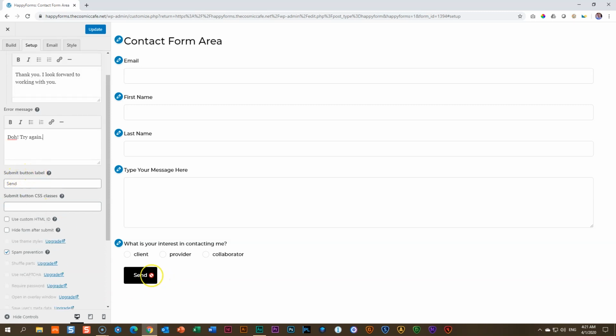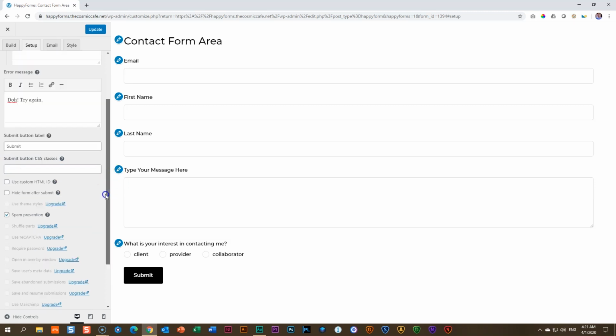Submit button label. So the text here says send. Let's say something like submit. This time I'm going to say submit. And then if you're into CSS, go crazy over there.